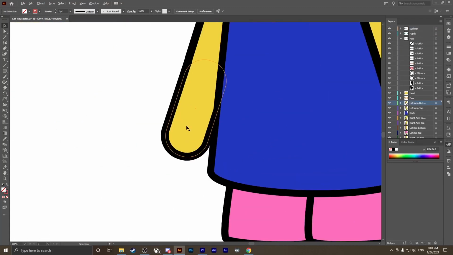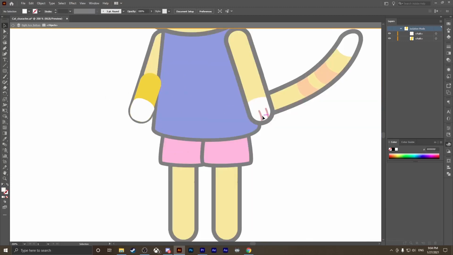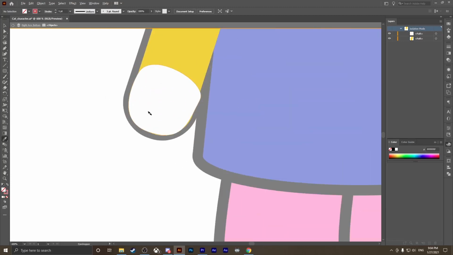We'll do the same thing for this side. Double click. Create your outlines. Eyedropper tool. Select the white. And now we'll use our eyedropper. Select the pink. Hit B for brush. And draw some little feet.